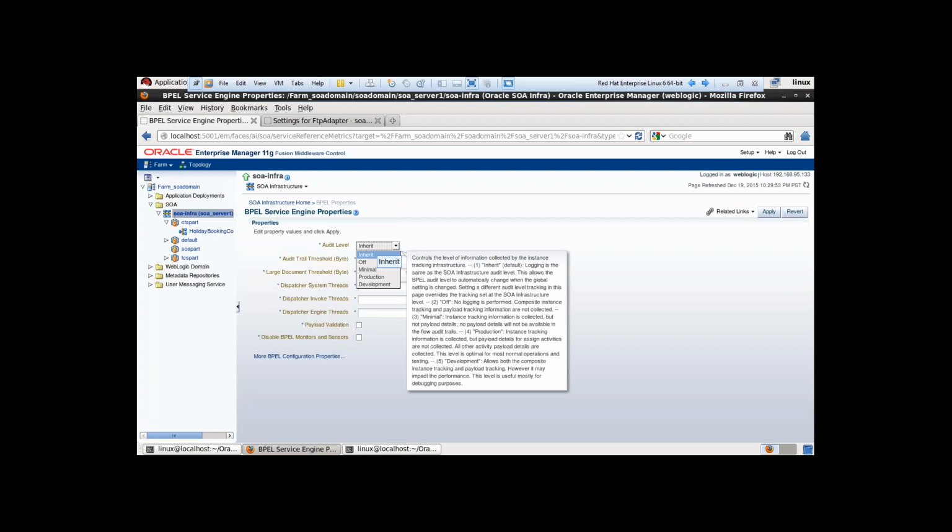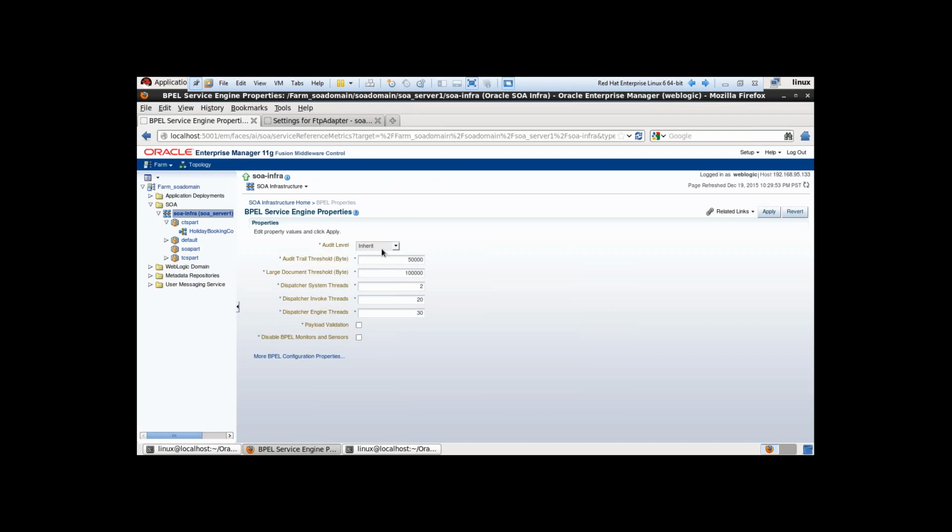Off means no logging is performed, neither composite instance tracking nor payload tracking information. Minimal means instance tracking information is collected but not payload details. Production means instance tracking information is collected but payload details for the assigned activities are not collected. And development allows both composite instance tracking and payload tracking. So depending on the requirement you can choose. By default it may have inherit.